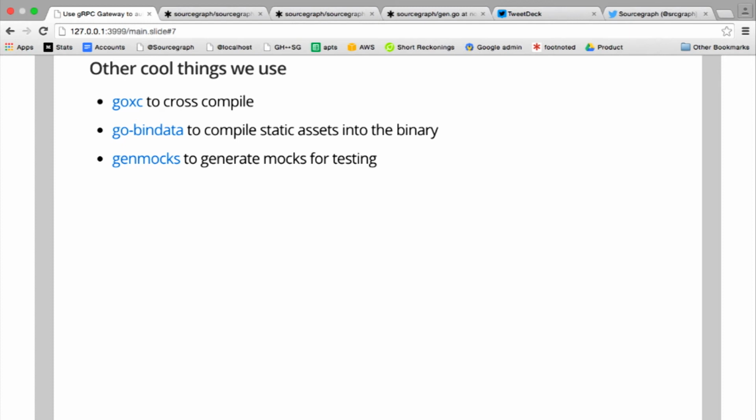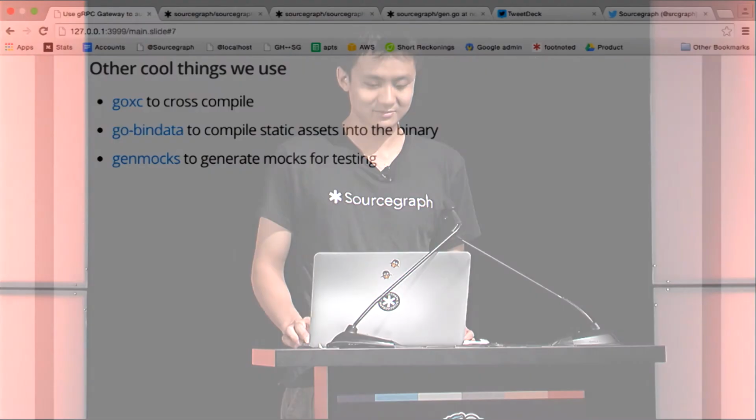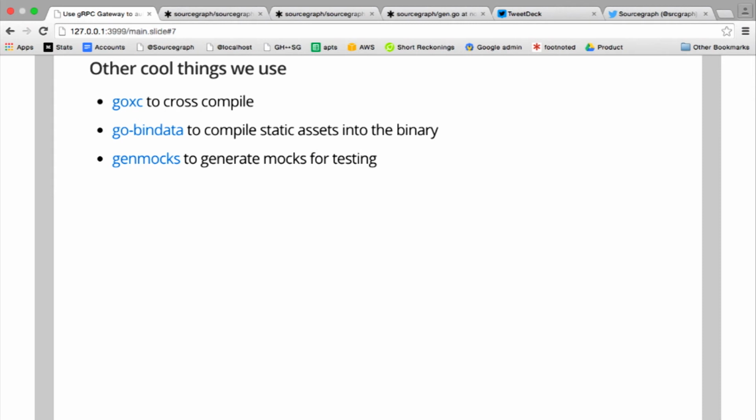And here's just a list of other cool tools that we use to auto-generate code. We use gox to, well, that's not really auto-generating, but we use gox to cross-compile. So that lets us ship you a binary that you can just download on either Mac or Linux really easily. I think the creator of gox is around here somewhere. Thanks for making such an awesome tool. We use go-bindata to compile static assets into the binary, so we don't have to ship our users or customers anything beyond just a single Go static binary. And then we use this tool that we wrote ourselves called GenMocks to automatically generate testing mocks for all the data structures that you just saw.